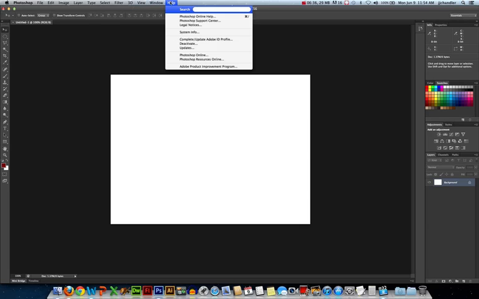And the last menu, the help menu. If you don't find these videos very helpful, this is another alternative. You can type in search terms or use some of these other resources available to try to get more help working with Photoshop. So that's the basic menus.